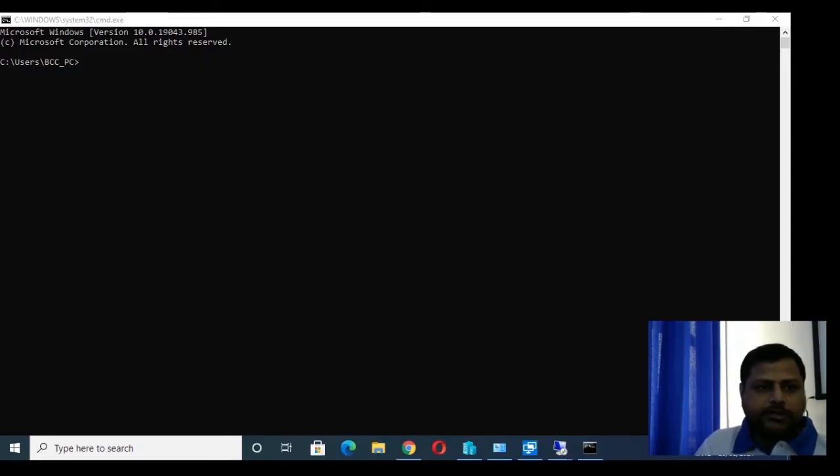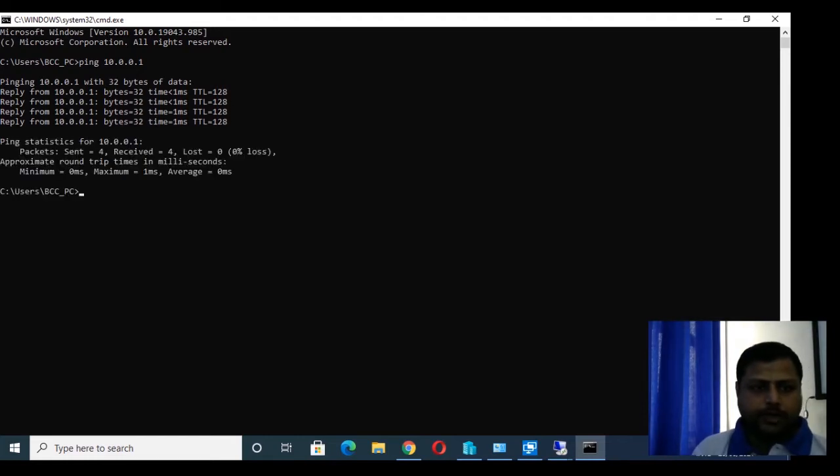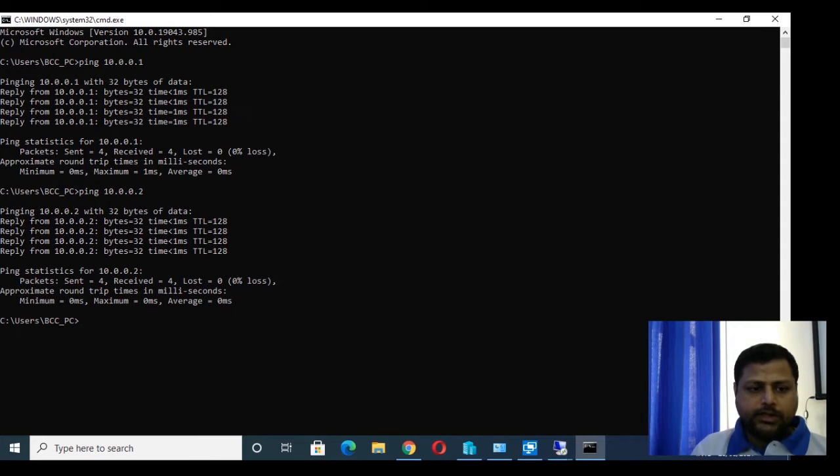For system migration, we will connect now to the cloud system, that is we will check connectivity first. We will ping 10.0.0.1, and it is replying, it is connected. So now we'll also check the connectivity of node 2, that is ping 10.0.0.2, and both the nodes are in the network. So now we'll log into the remote connection.